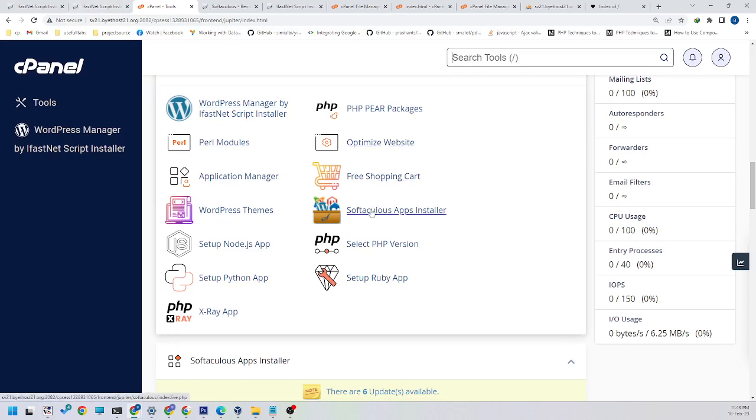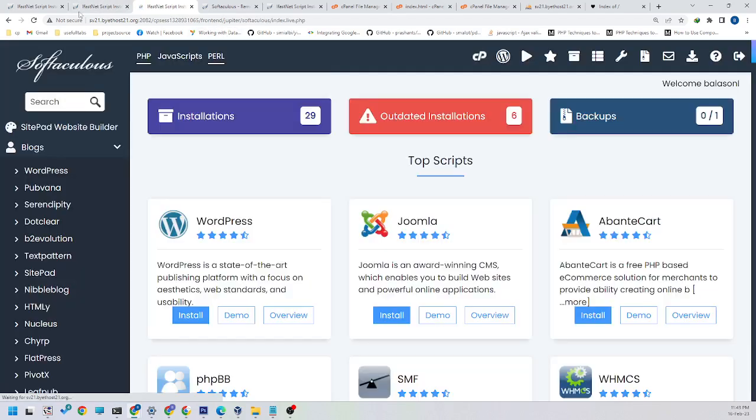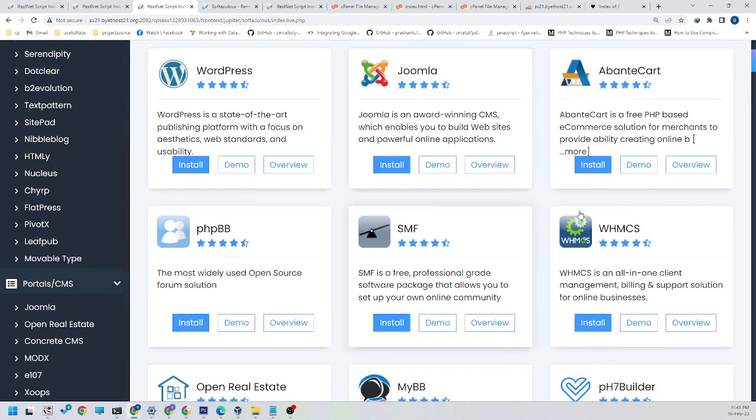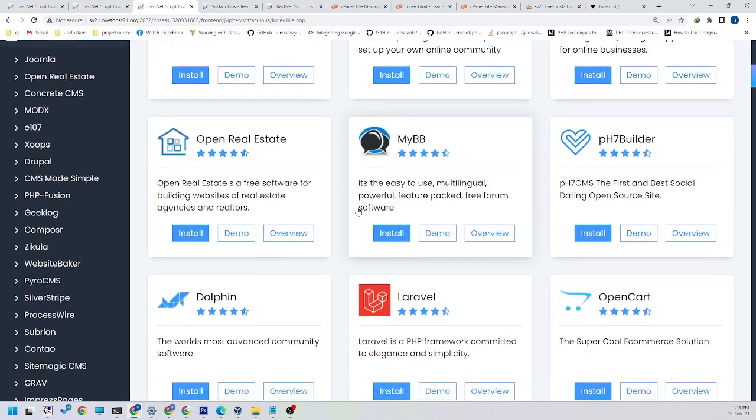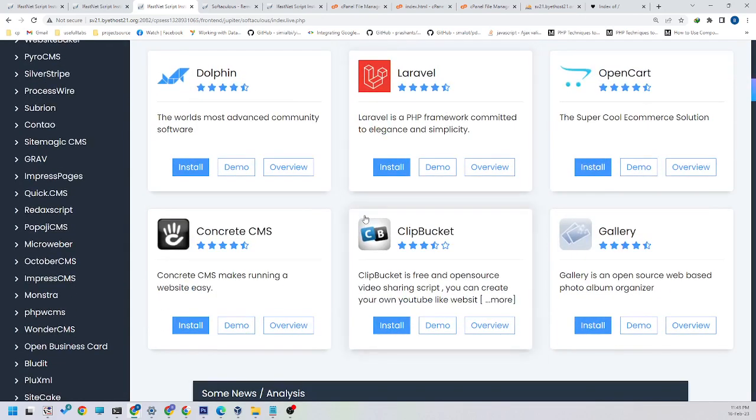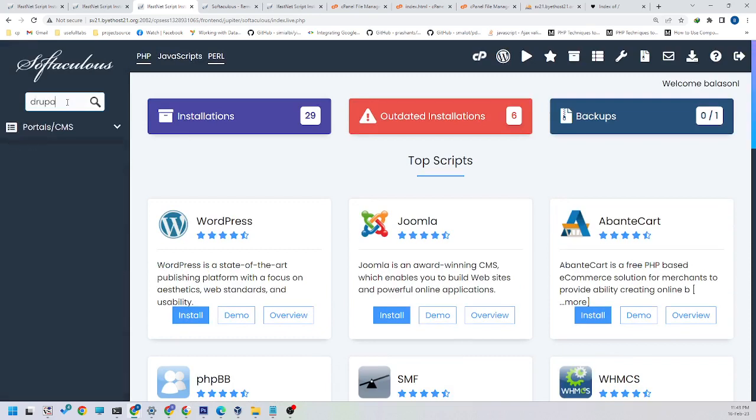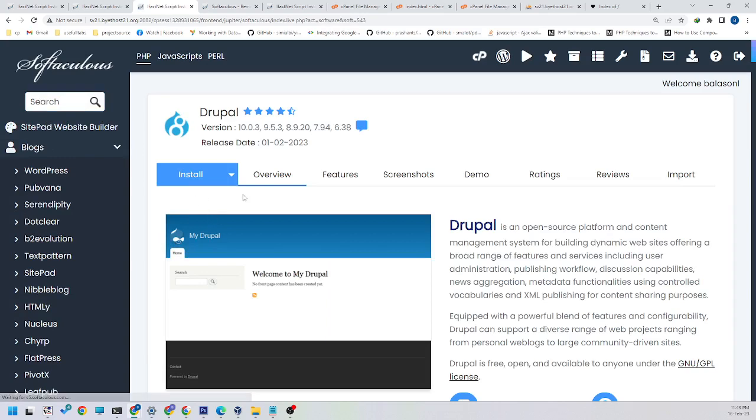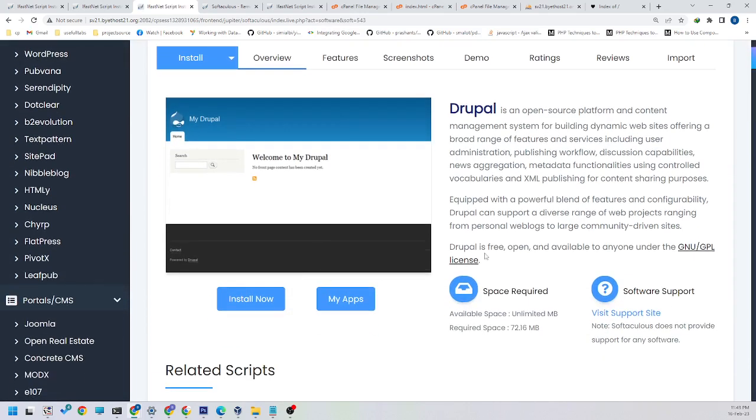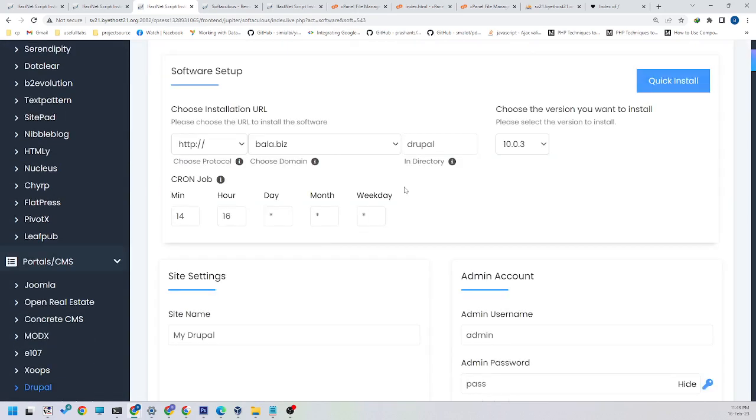When you click on this, it is going to navigate to this location. Here you can search or find your necessary open source application. I'm going to use Drupal, the CMS. Here I'm going to click install.